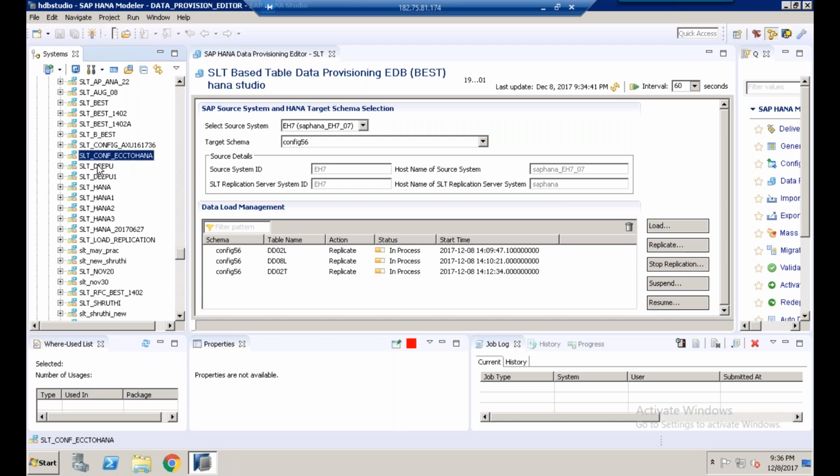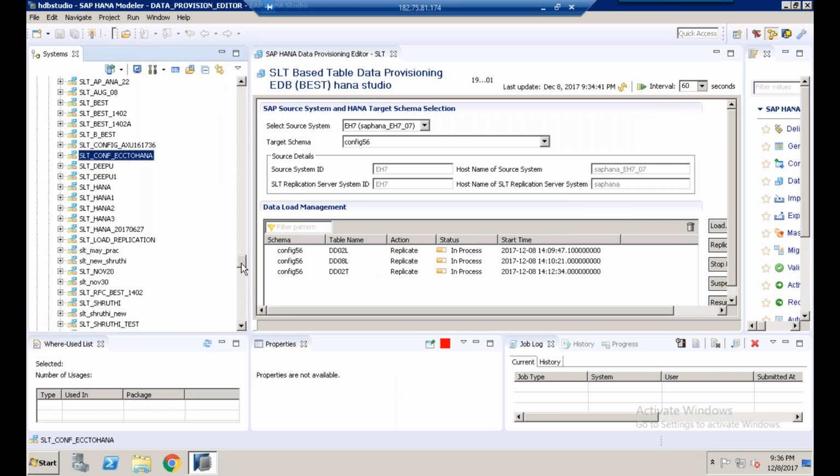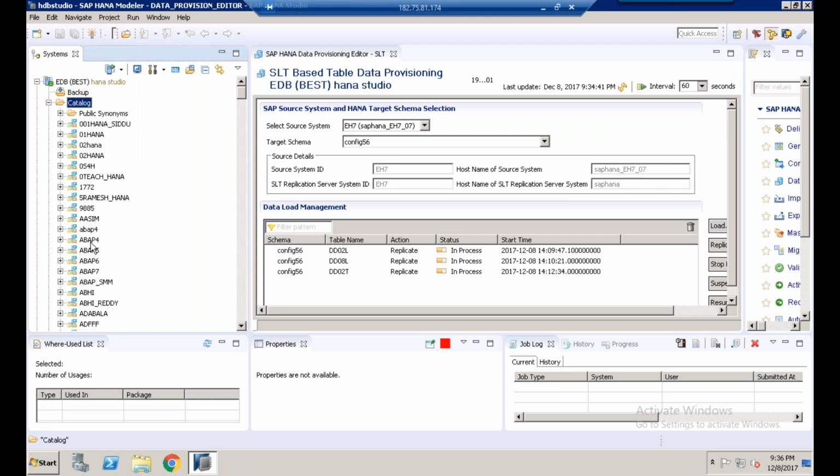How was the schema created over here? First of all, what is a catalog? A catalog is a collection of schema. What is a schema? A schema is a collection of objects like tables. One of the objects is a table.